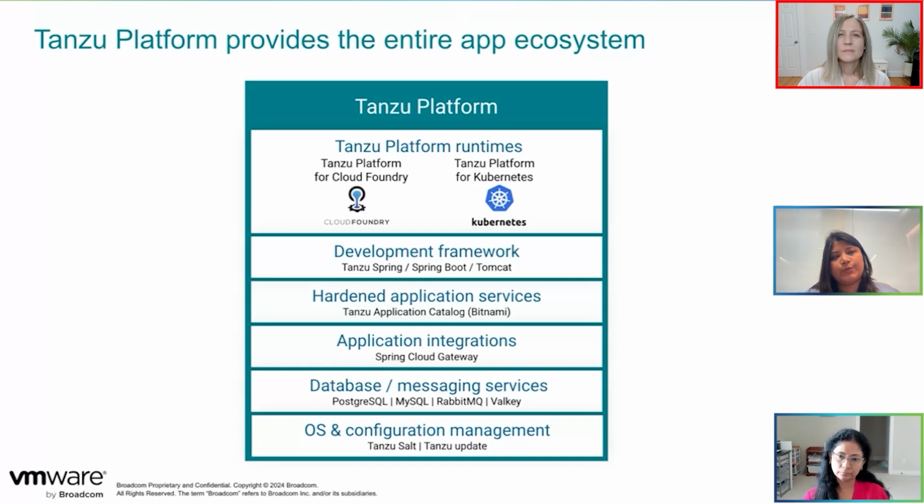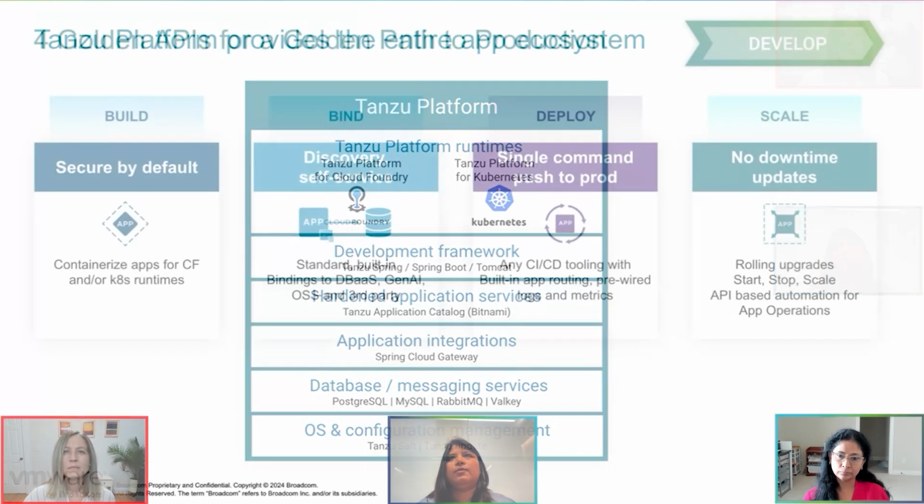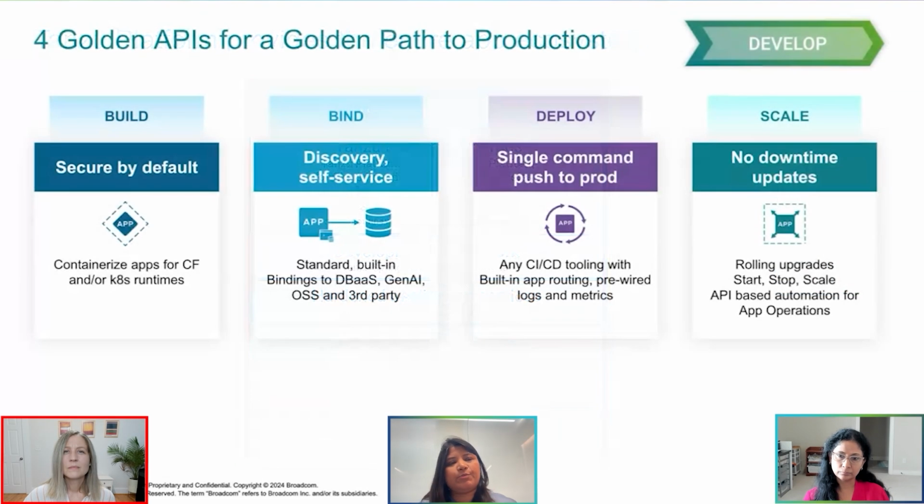And from a developer perspective, we are making it very simplified for a developer team to roll out a simple application or more complex applications using standardized commands around build, bind, deploy, and scale, where they don't really have to deal with a lot of the complexity that the infrastructure has to offer. They can really stay at a very abstracted layer.